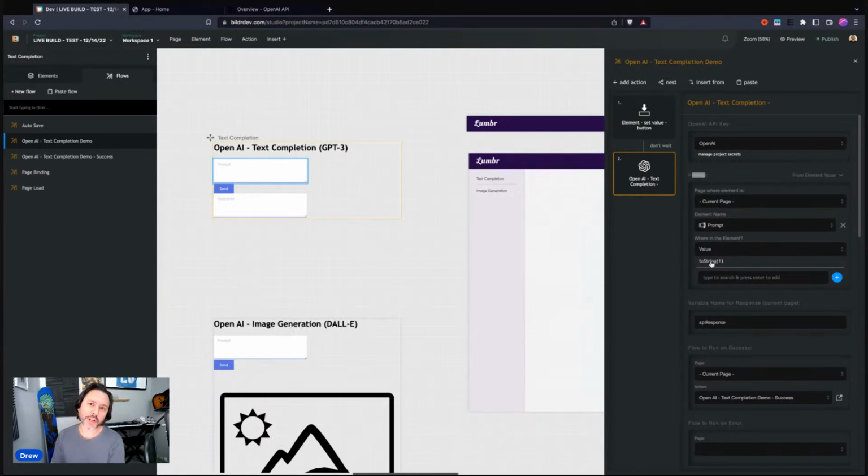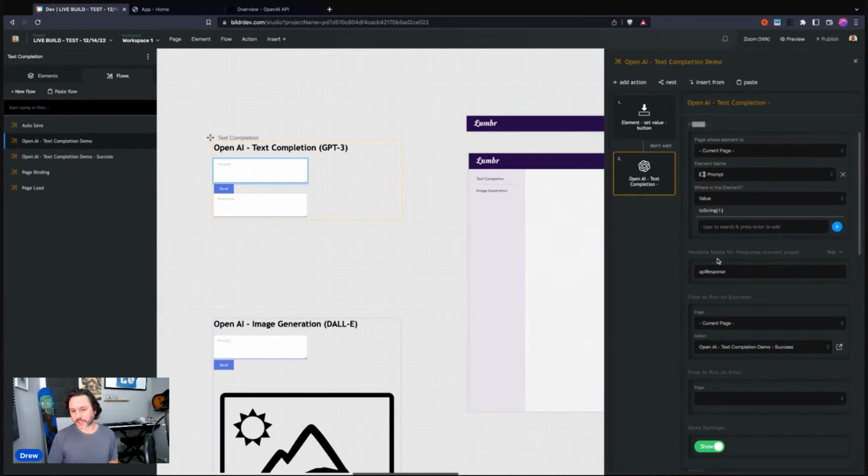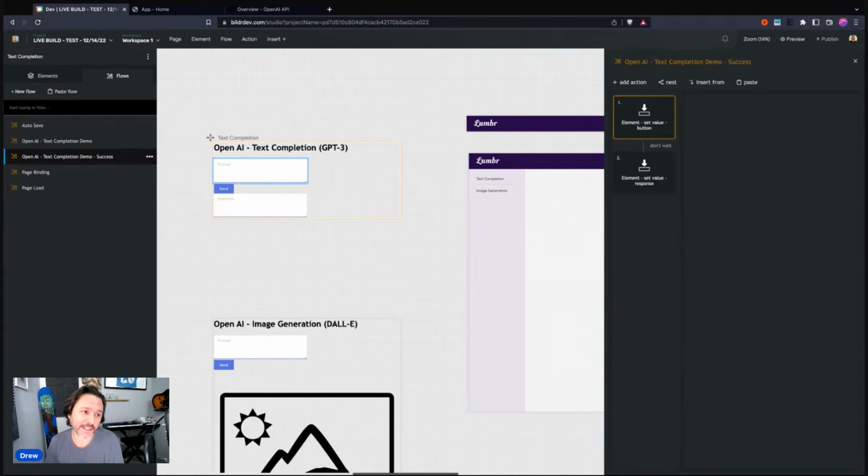And I added a toString, which I'll talk about in a second, just to make sure if there are quotation marks or line breaks in there that it escapes them properly. And then it's going to send that prompt to OpenAI, and set the response into this API response variable, and then run whatever flow I want for success. So I have it set to run this flow over here, OpenAI text completion demo success.